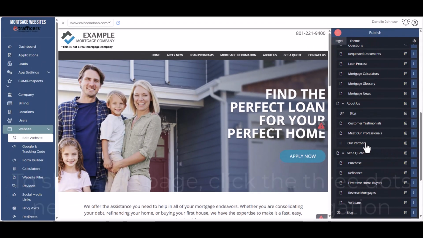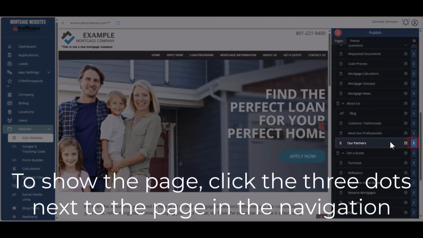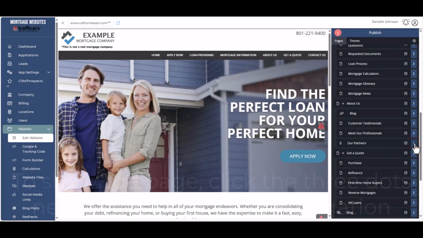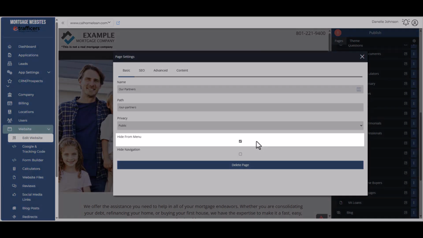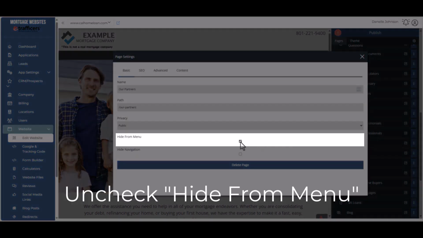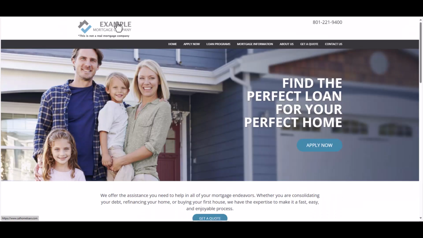To make the page accessible on your website, click the three dots of the selected page on the editor navigation on the right. A new window will appear and uncheck the box Hide from Menu. It will now be visible on your website.